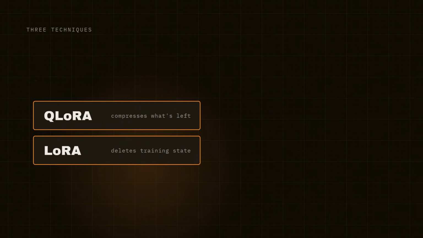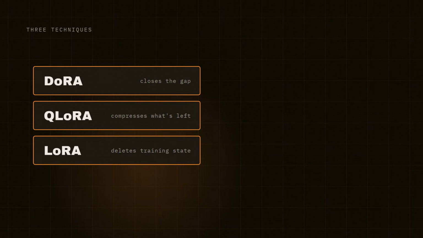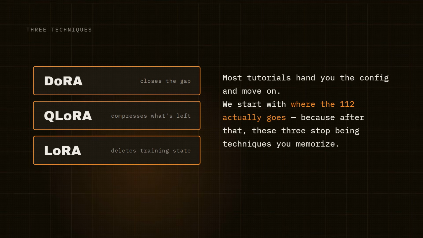3 techniques get us there: LoRA, QLoRA and DoRA, each one built directly on the gap the last one left open. Most tutorials hand you the config and move on. We're going the other way, starting with where the 112 gigabytes actually goes. Because once you've seen that breakdown, these 3 stop being techniques you memorize, they become the obvious thing to do. You could derive them yourself.